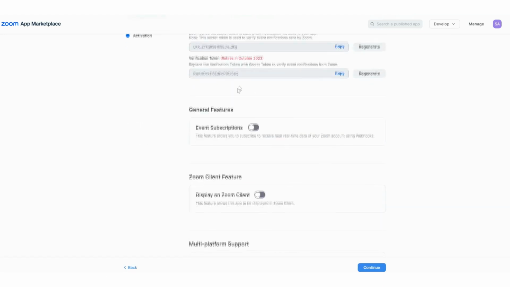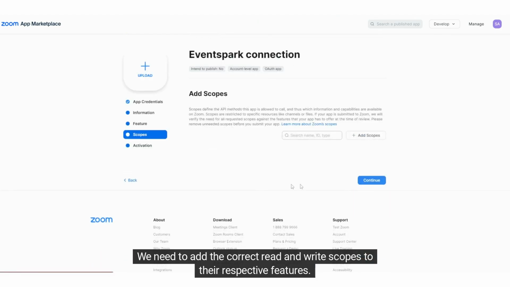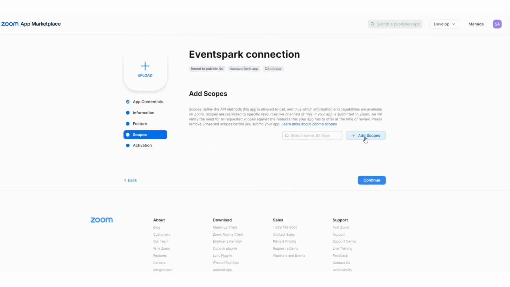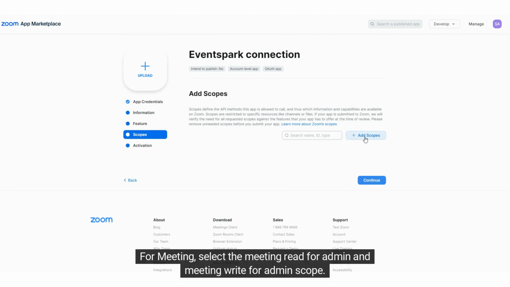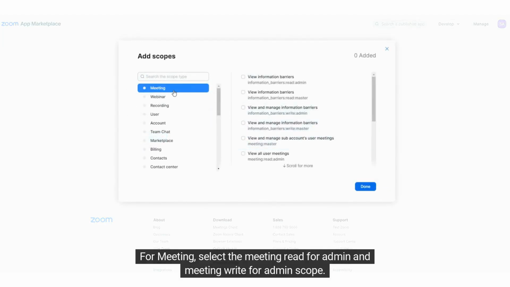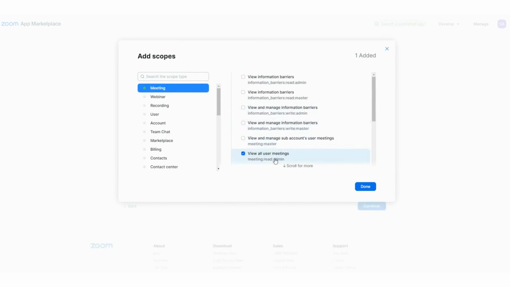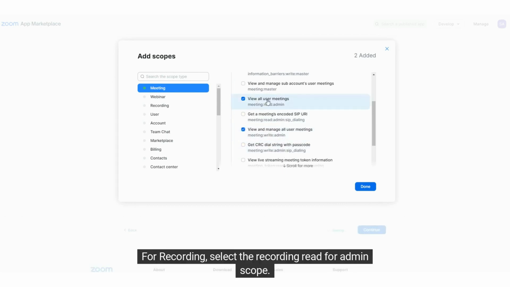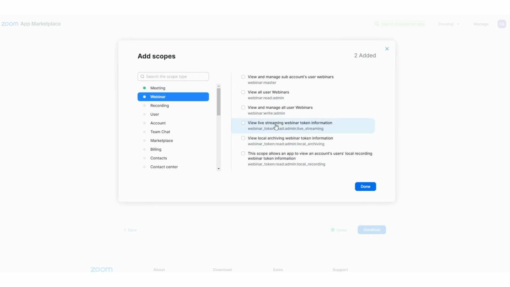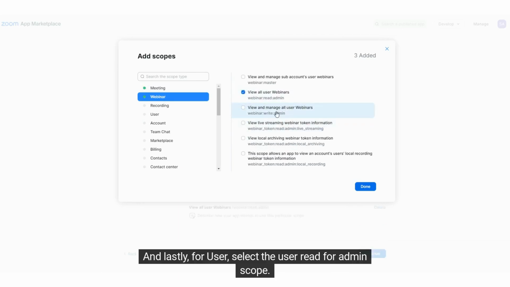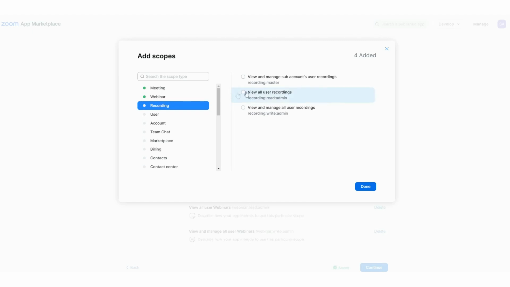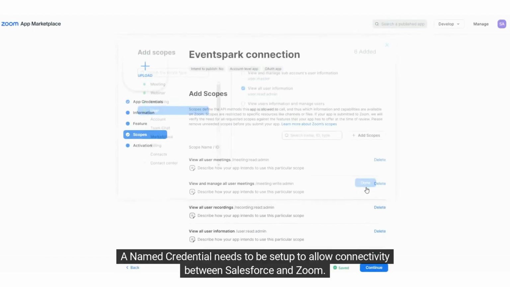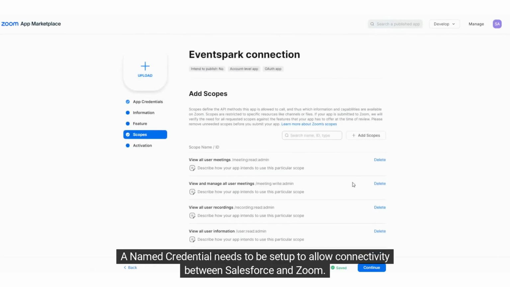Click Continue. We need to add the correct read and write scopes to their respective features. Click Add Scopes. For meeting, select the meeting read for admin and meeting write for admin scope. For webinar, select the webinar read for admin and webinar write for admin scope. For recording, select the recording read for admin scope. And lastly, for user, select the user read for admin scope. Click Done. Click Continue.